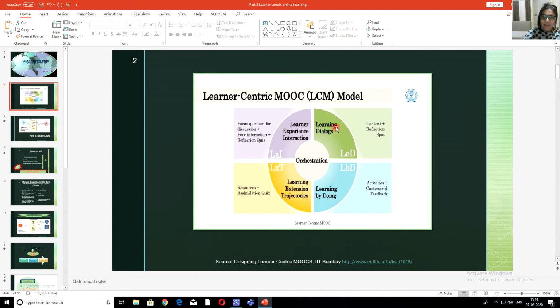So an LED includes content, and that content should be divided into various chunks, followed by a reflection spot. You asked where to insert the reflection spot. It may be at the beginning of the LED, or in some cases in the middle, and in some cases towards the end of the LED. All of these are fine.